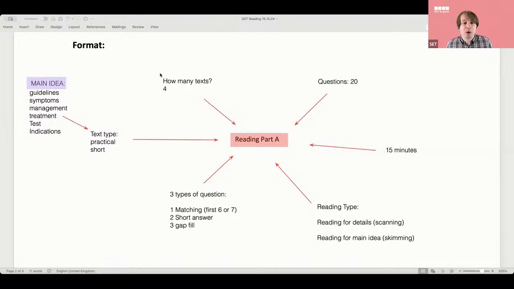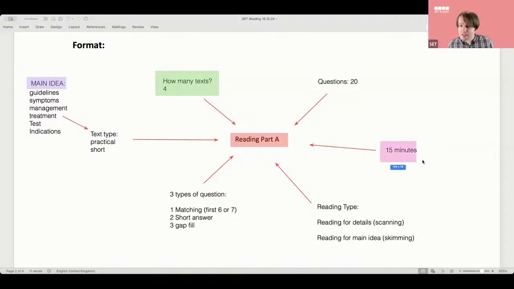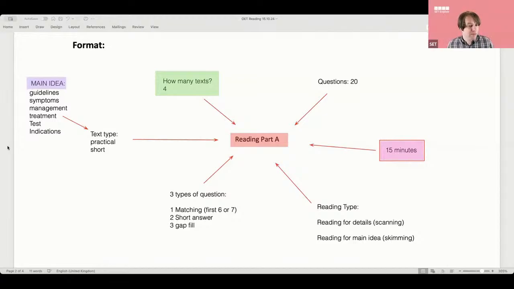What is the biggest problem with this? It's the time. Why is that a big problem? Because there are 20 questions and you have only 15 minutes. The duration is short.